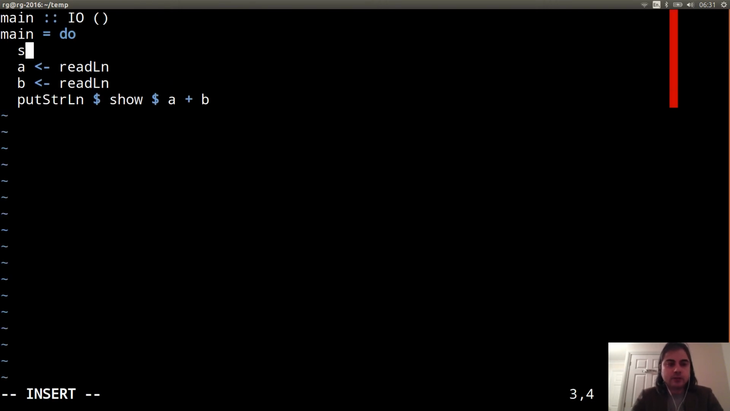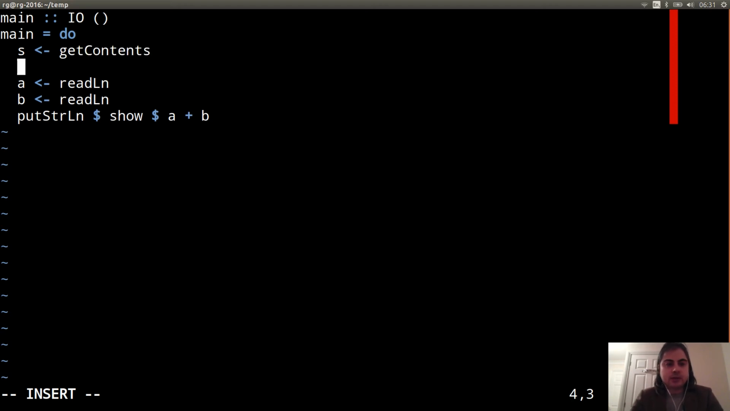So another way of doing it is to read the whole contents of the file. Then we split that into words on space, and then we convert those into integers, and we give this a name. Let's say these are the integers, so the input interpreted as integers.